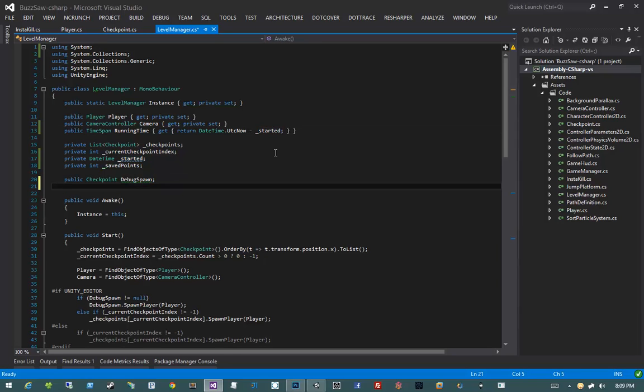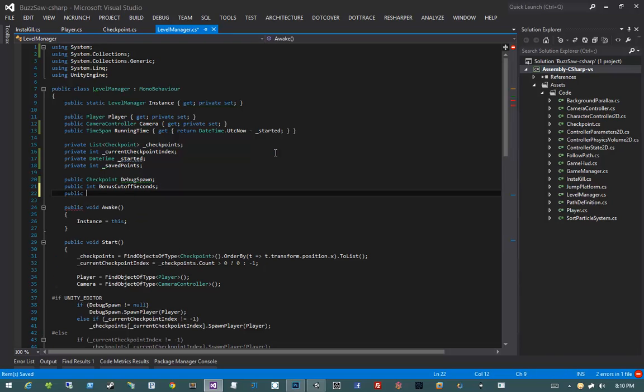So next up, I'm going to add some parameters. These are going to be public fields that can be set inside of the Unity inspector. I'm going to add a public int bonus cutoff seconds. Then I'm going to add a public int bonus second multiplier.